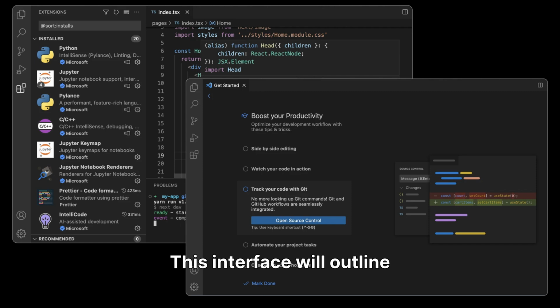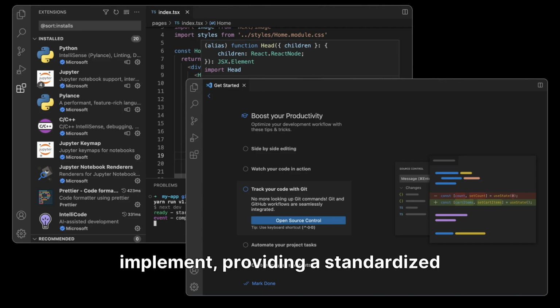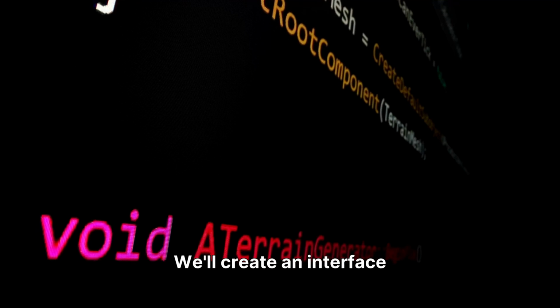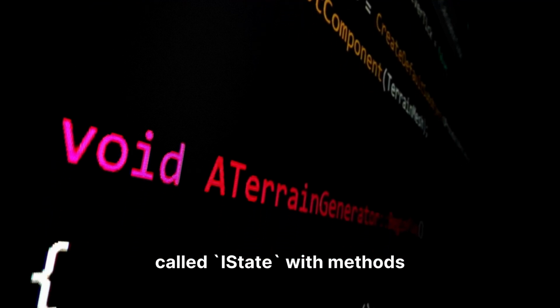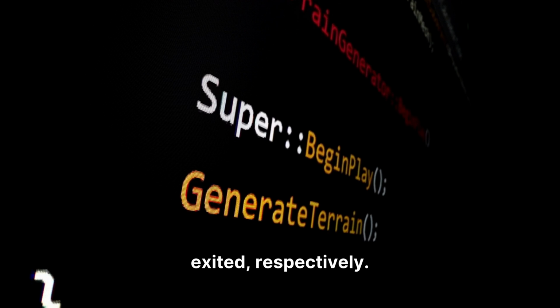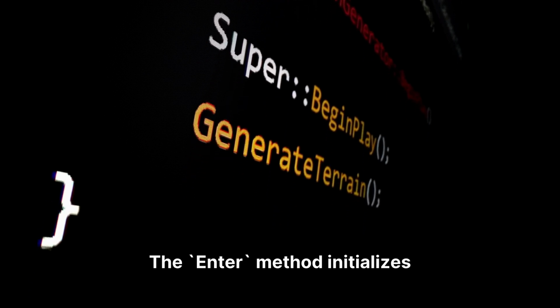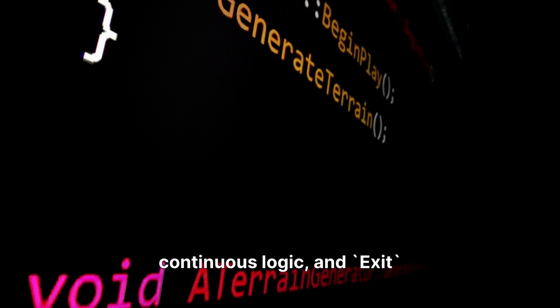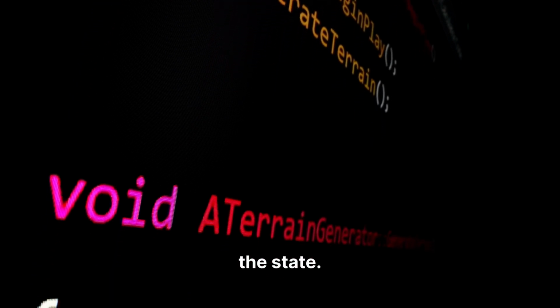Now, let's dive into Visual Studio to define our base state interface. This interface will outline the common methods all our game states will implement, providing a standardized contract for how states should behave and interact within our state machine system. We'll create an interface called IState with methods like Enter, Execute, and Exit. These methods will be called when a state is entered, updated, or exited, respectively. The Enter method initializes the state, Execute handles continuous logic, and Exit cleans up when leaving the state.